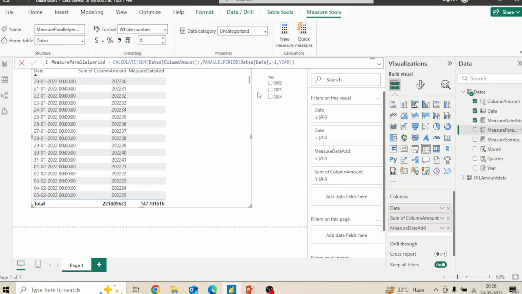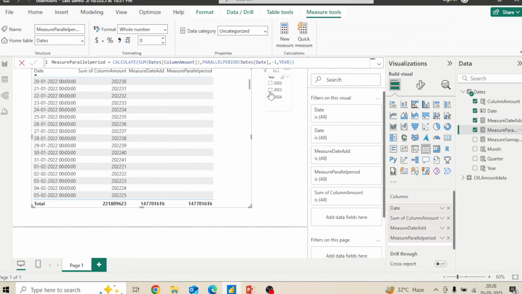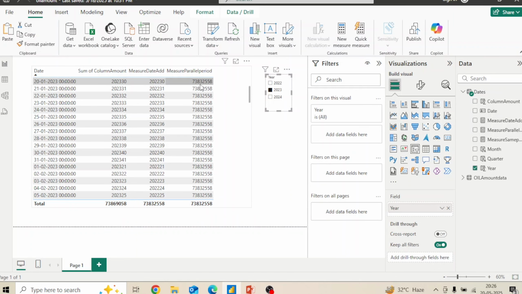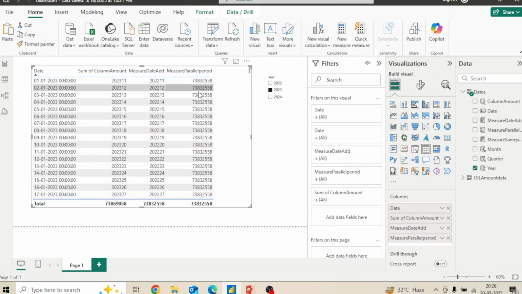What the parallel period does, it has exactly the same syntax as DATEADD, but it functions differently. It will not give us the day level analysis. It will not give us the day level breakdown. If I drag the measure parallel period over here and select the 2023 year, you see it is giving us this value 738325558. What is this? This is the entire sum of column amount for the year 2022. It is not giving us the day level breakdown, unlike the measure DATEADD. It is giving us the entire aggregation.